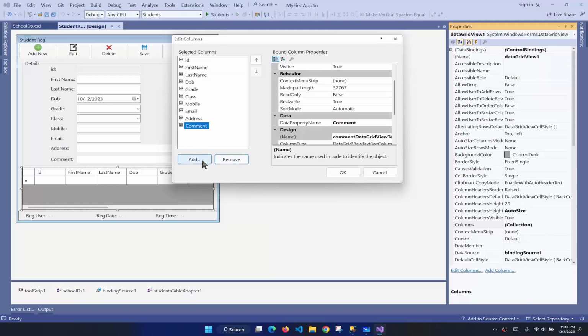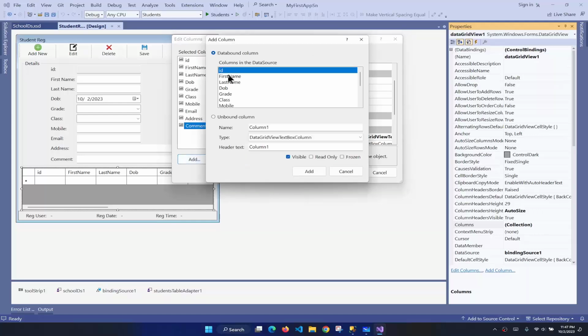And also you can add the columns. So let's select this, add data bound column. Data bound column means the columns that you want to bind it to the binding source. So let's scroll down and set it to the reg user.